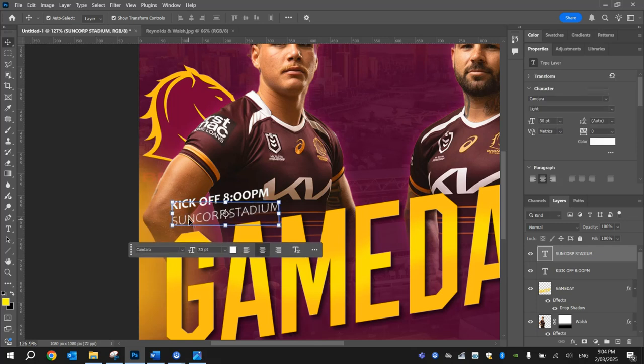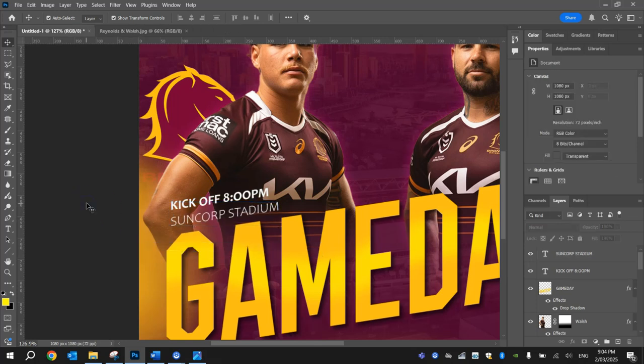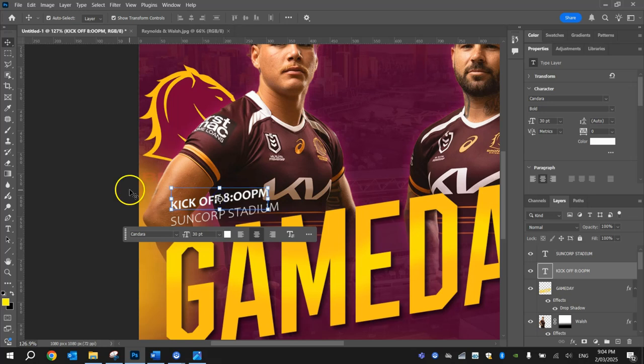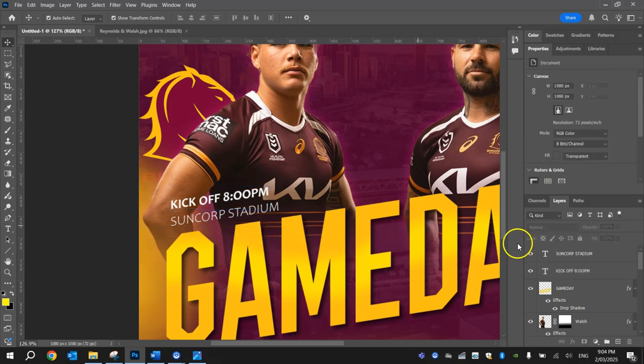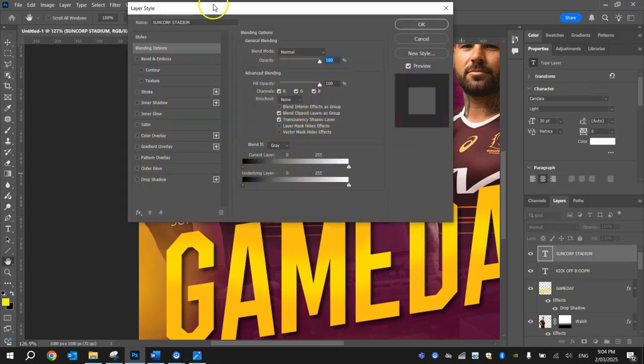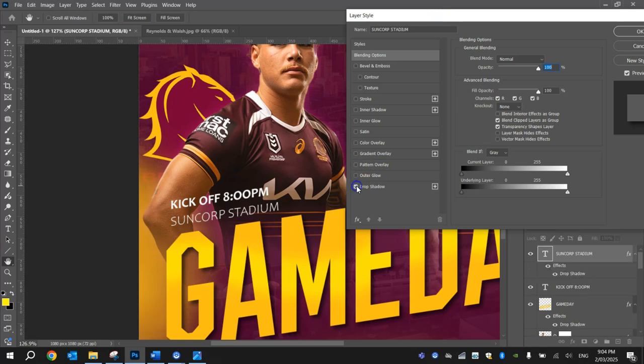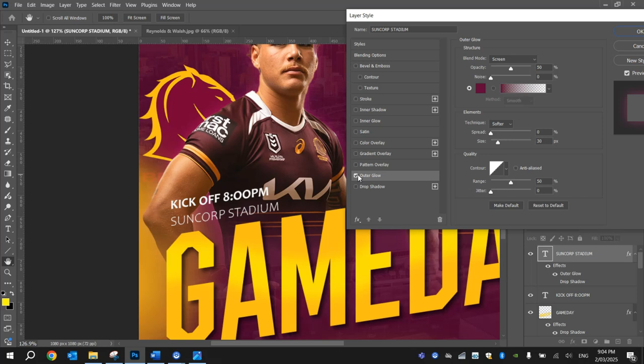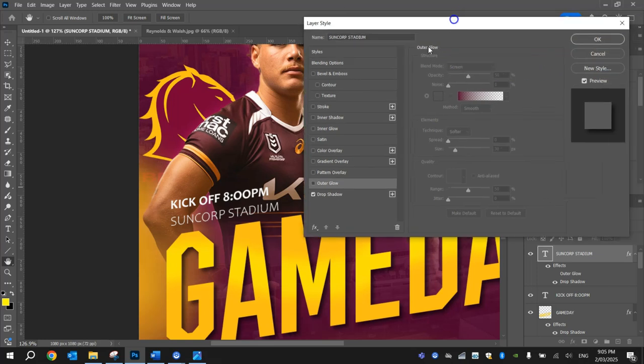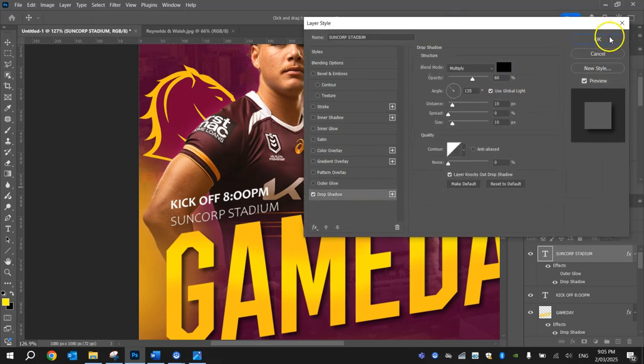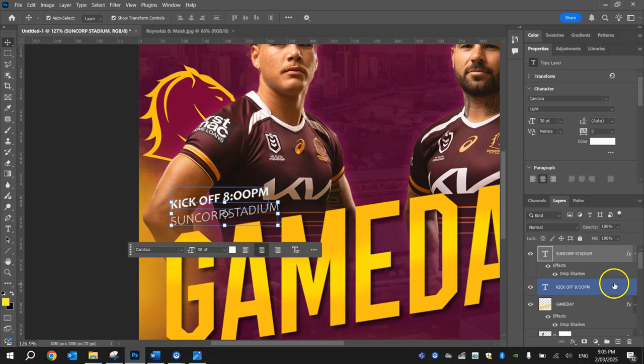If you need to, you could probably put a little bit of a glow or something around these to help them stand out a bit. In fact, we might try that. So I'm going to just double click on Suncorp Stadium's layer here over in the empty space. And we'll try drop shadow first. Kind of works. Outer glow kind of works too. Either or, I might go with drop shadow and just click on OK.